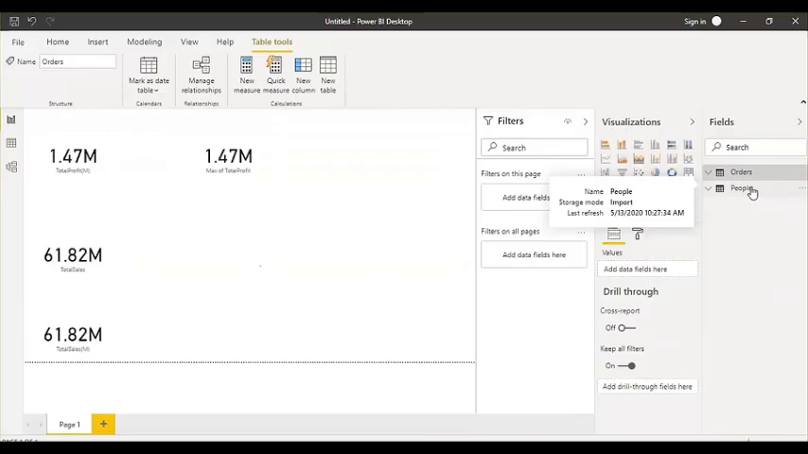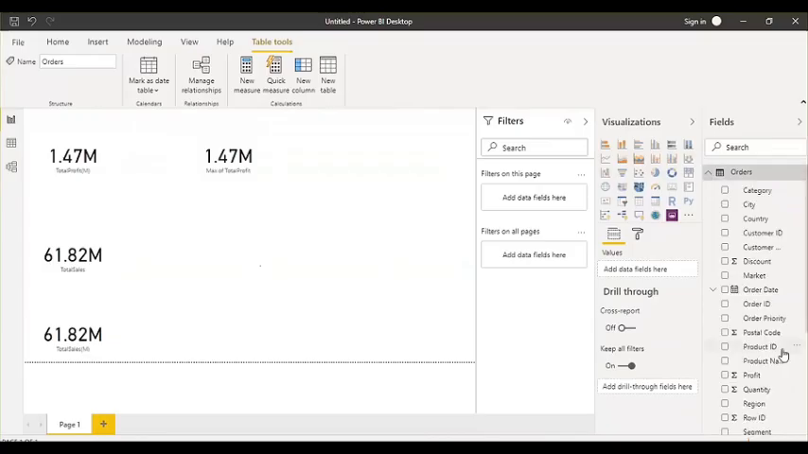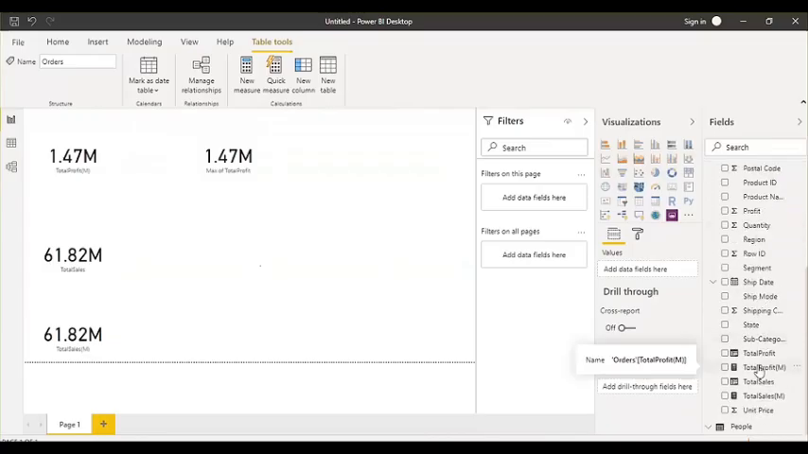So what I can do, based on the nature or the purpose of these measures, I can separate them. Right now, how can we identify which is a measure? Before the measure name, you can see there is a calculator icon. This calculator icon represents that this is a measure. And this small table icon tells us that this is a calculated column.